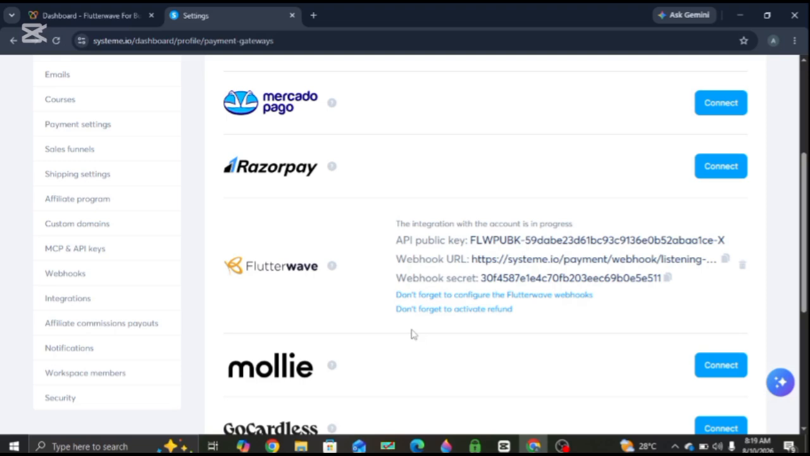Do you understand right now? So this is a step-by-step guide on how to connect Flutterwave with Systeme.io in 2026.